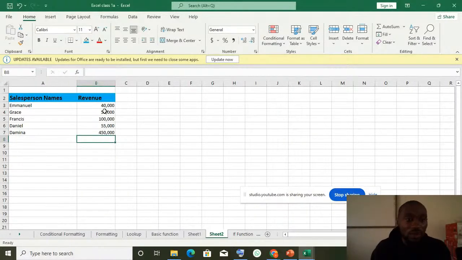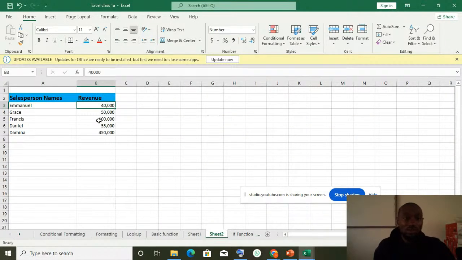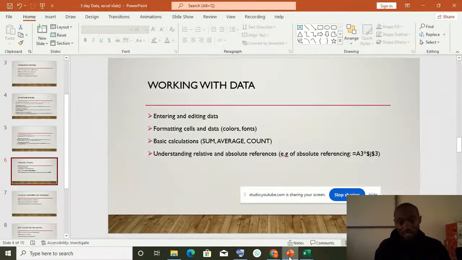So I've shown you how to change font size and also how to change color if you want to impute colors to your dashboard. So the next on our list is basic calculations using sum.